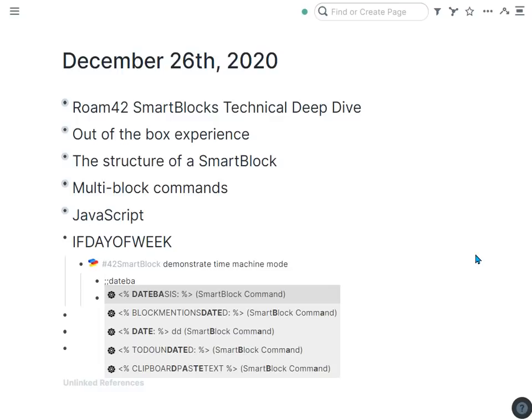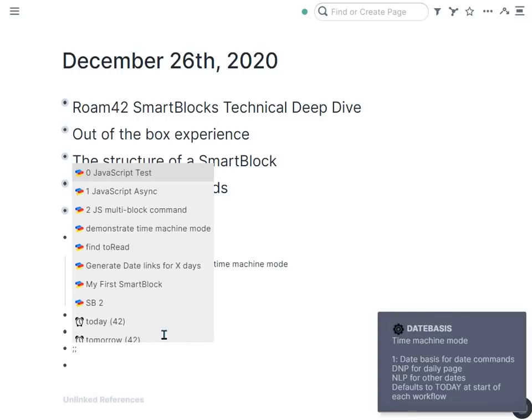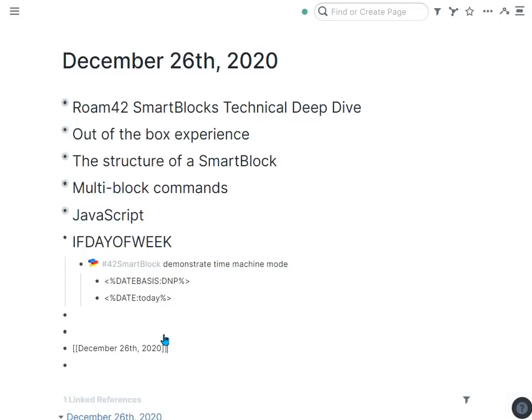Date basis. And here you see it says time machine mode, parameter 1, date basis for date commands. I can type in DNP to use the daily page or an NLP expression. Let's say we want this to be DNP. What we've told it to do is use the date on the daily notes page as the reference point. So if I run this now, today, on December 26th, it puts out the 26th.